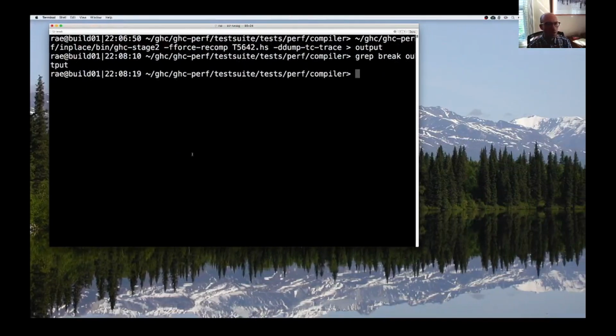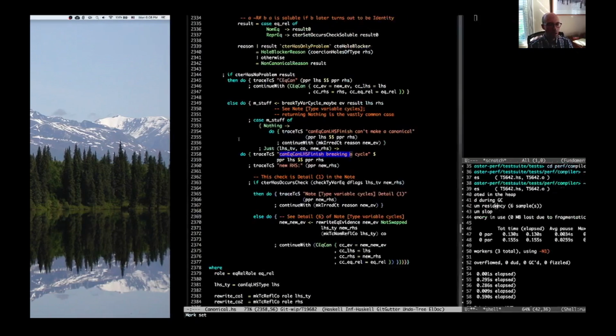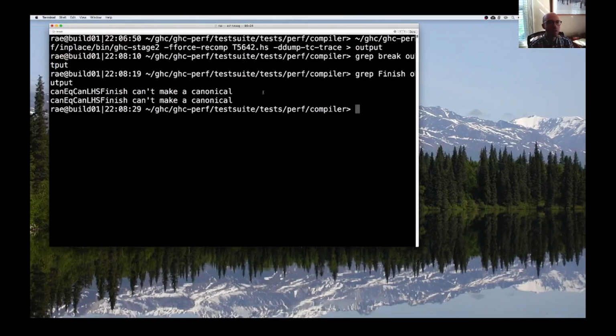Just to make sure, grep finish output. Okay. Can LHS finish can't make it canonical. Maybe that's important, or maybe that was true beforehand. I suppose I could test that theory. How would I test that theory? I would run this thing again, but instead of GHC perf, I would run master perf.